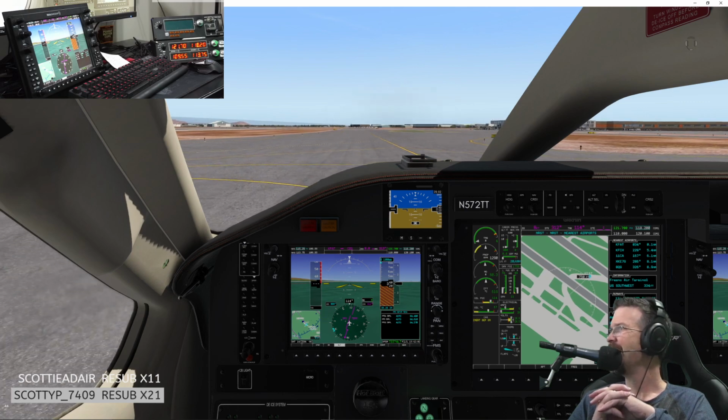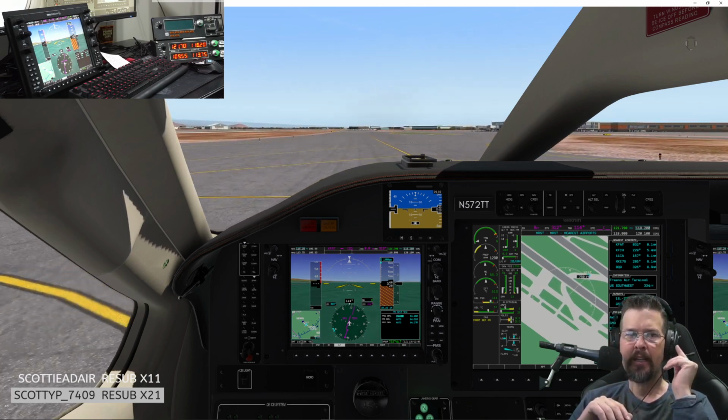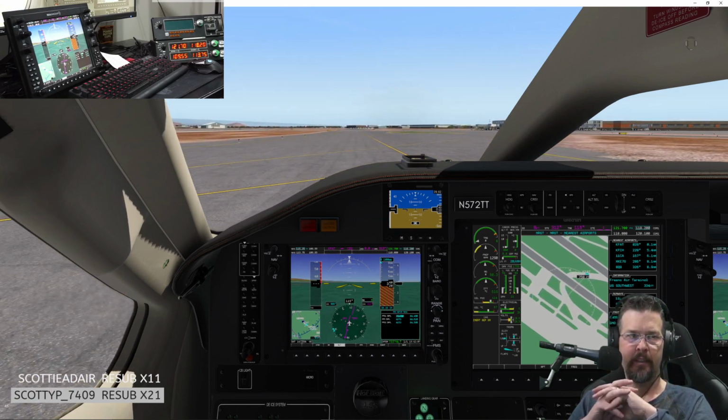805 Romeo Juliet, Seattle departure, radar contact, maintain VFR. Max rate, good day. 033.